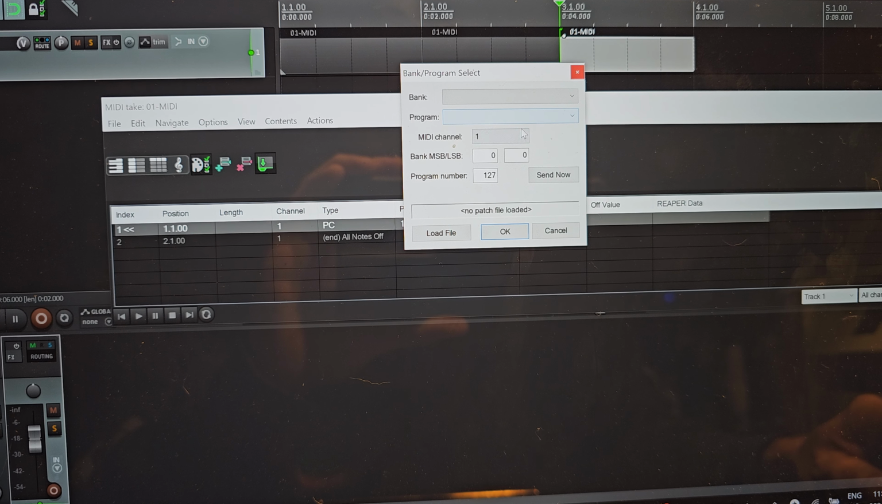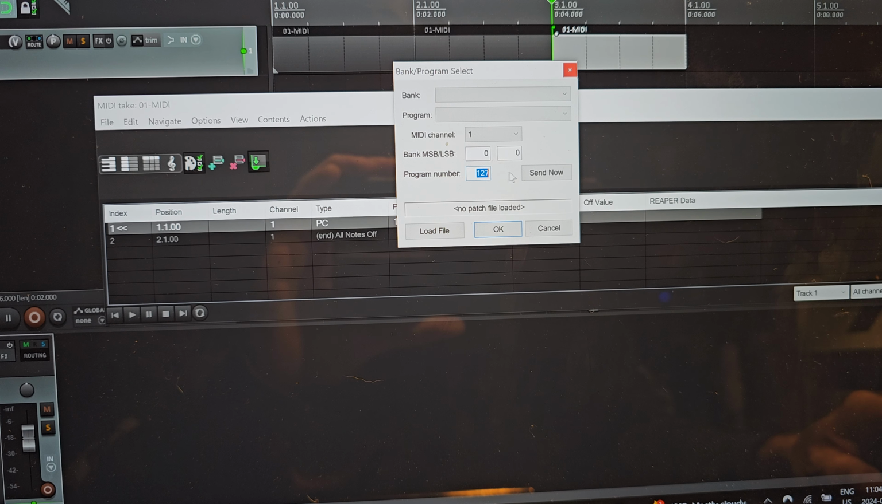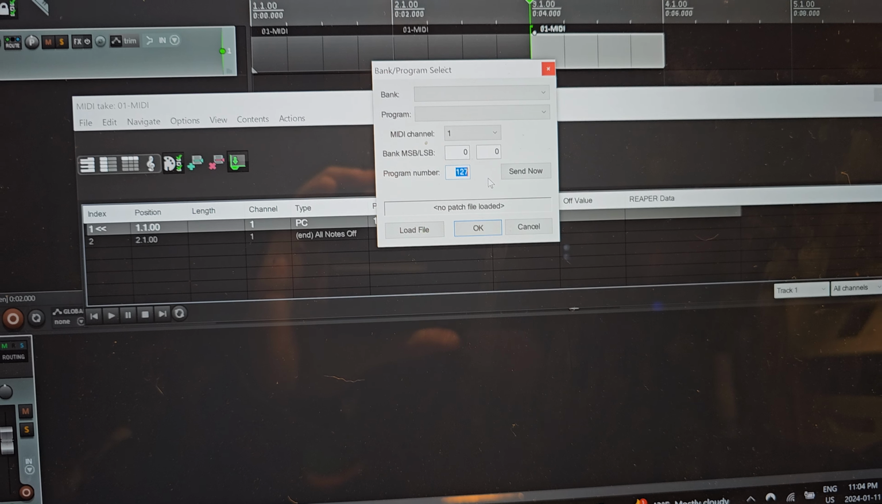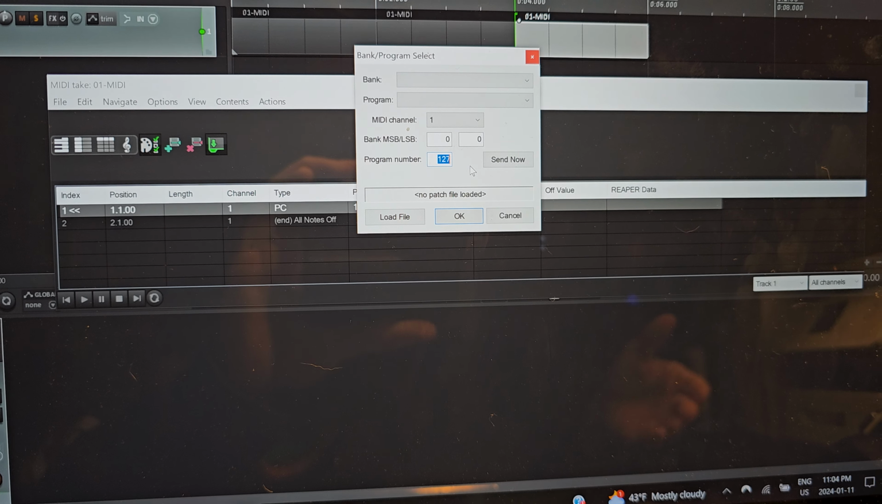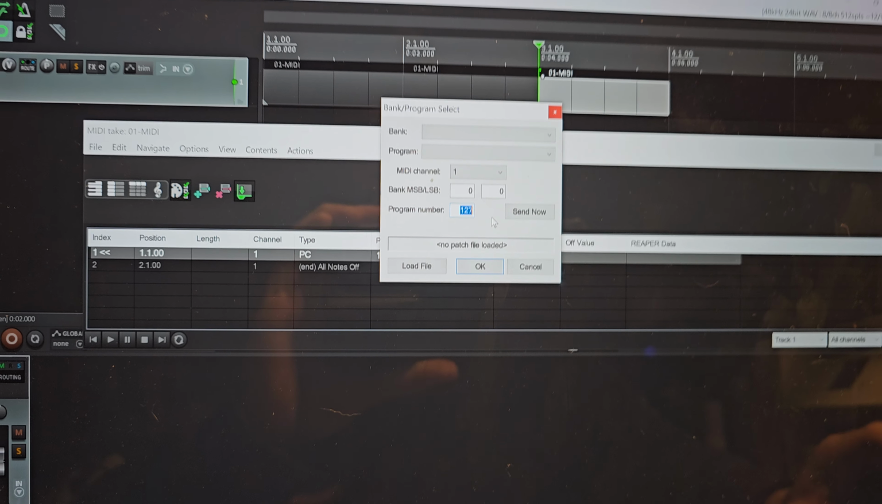Bank and program and MIDI channel, this is all fine. The only thing you need to concern yourself with is this box. That's if your presets are under 127. Once you go above 127, I honestly don't know what to do.